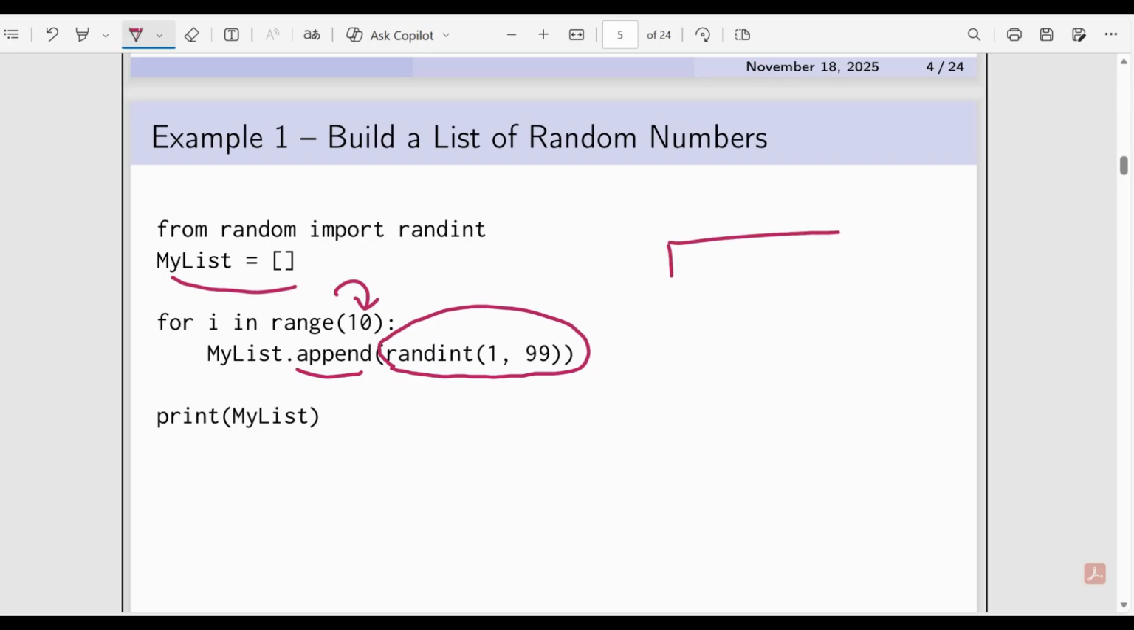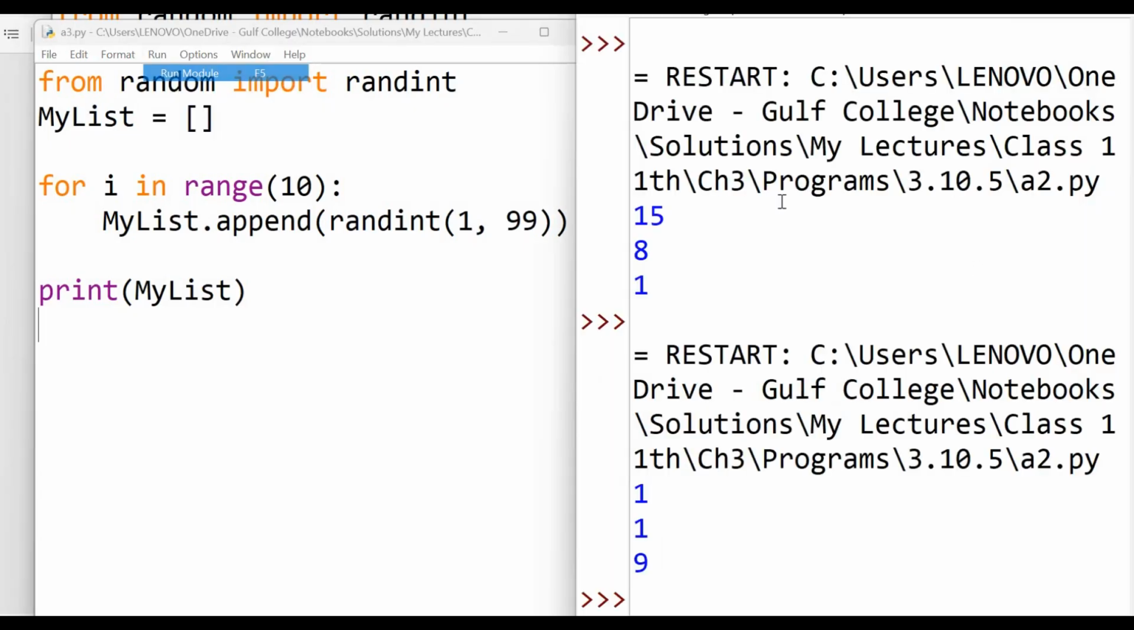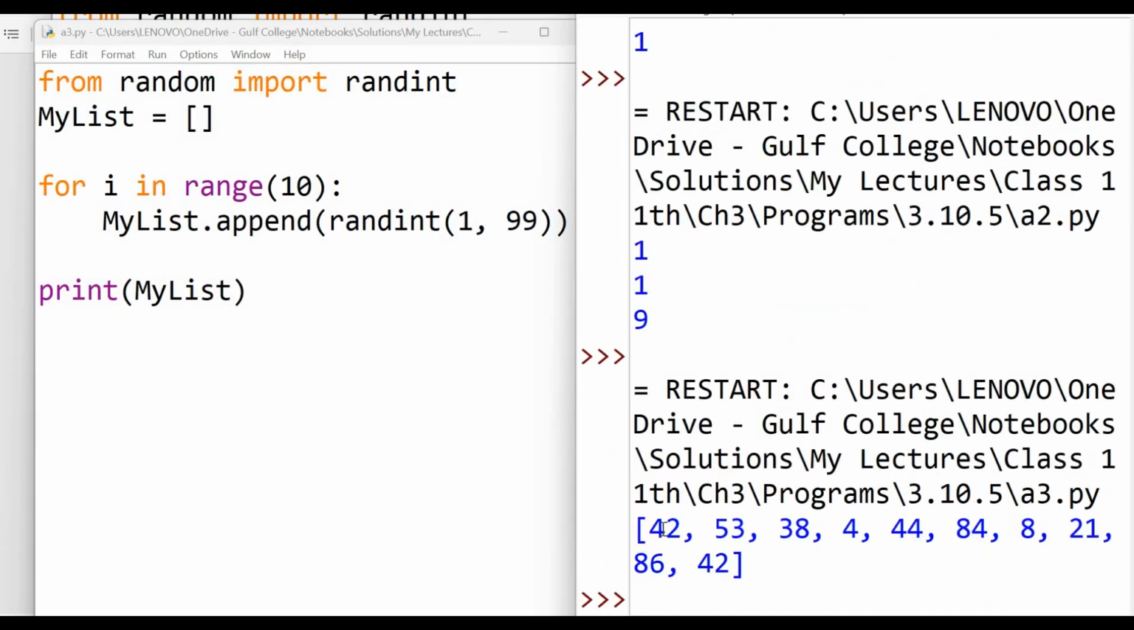Suppose the first time the list is an empty list, with positions 1, 2, 3, up to 10. The first number is generated, suppose 25, and it will store here. Next 15, and so on. It will store 10 numbers. After this, it will print my_list. Run the program, and you can see that the random numbers generated are 42, 53, 38, 4, 44, 84, 8, 21, 86, and 42.